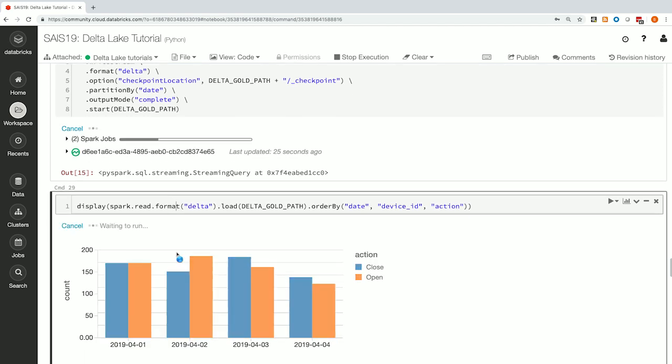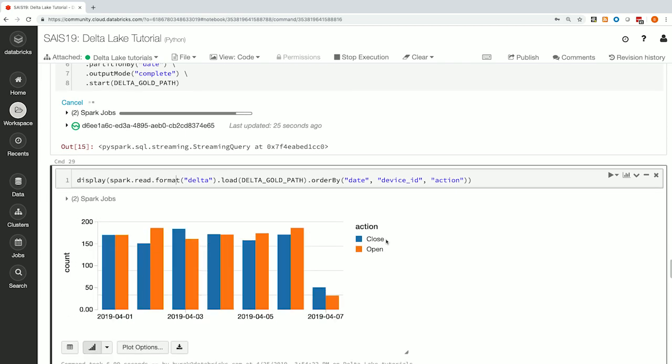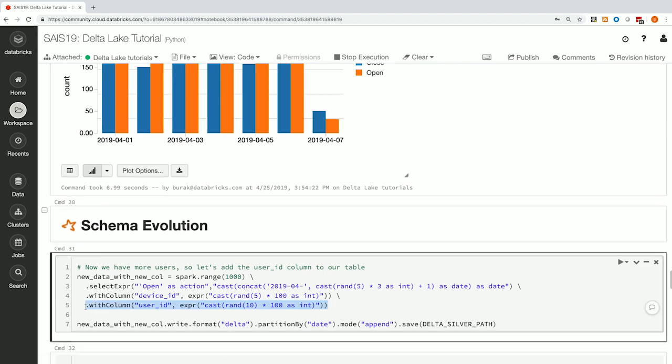So if I run this again, now we're going to get the new data, new counts. There we go. So our streams are running fine. Great. But now I have a couple of customers, so we need to make a change to our schema. I'm going to add a user ID column to my schema this time.